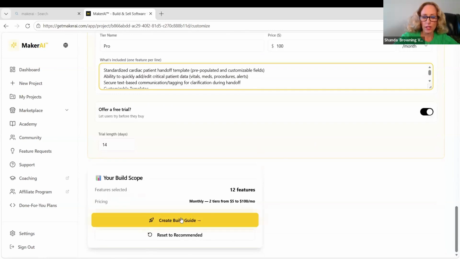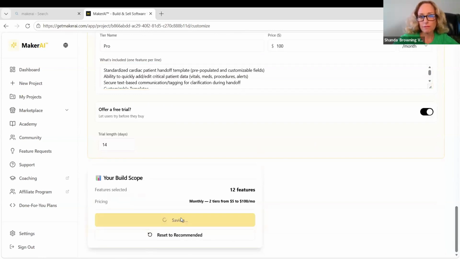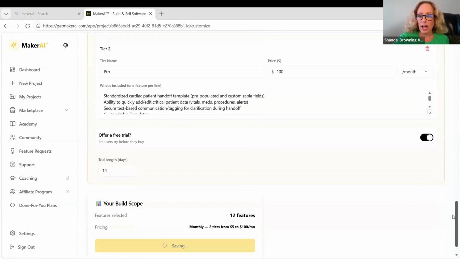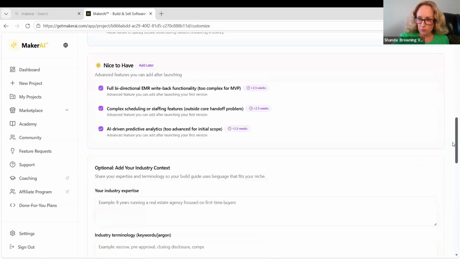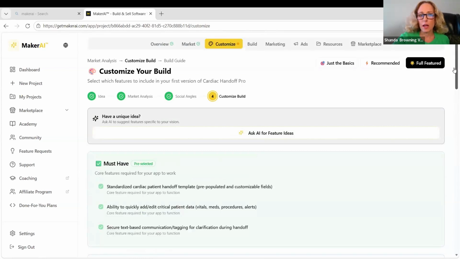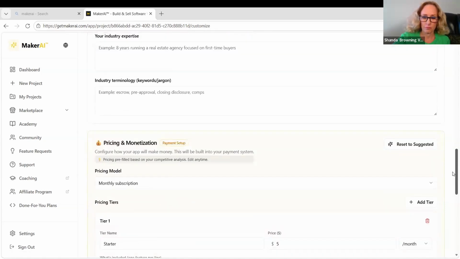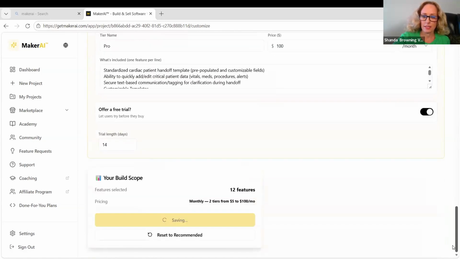So you can see here. Then you just go to create build guide. It may take just a minute or two. Like I said, sometimes via Zoom, things are a little slower. But while it generates that, you can see up here, we've already been through the overview, the market, and how to customize it. And then next we're going to the build portion. Still going through that.